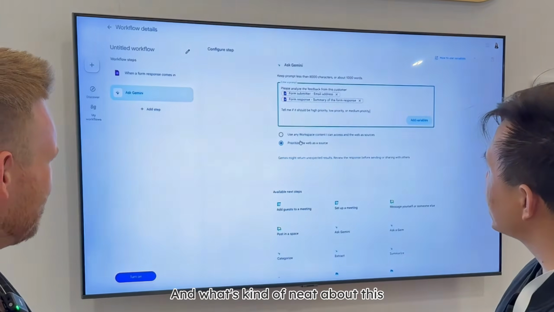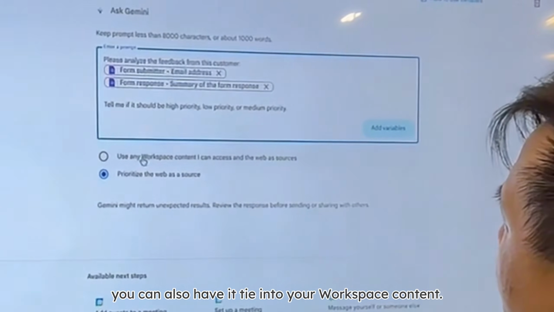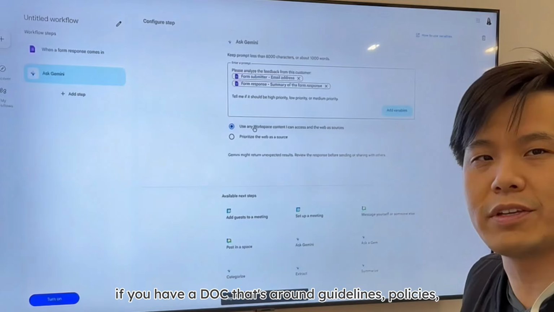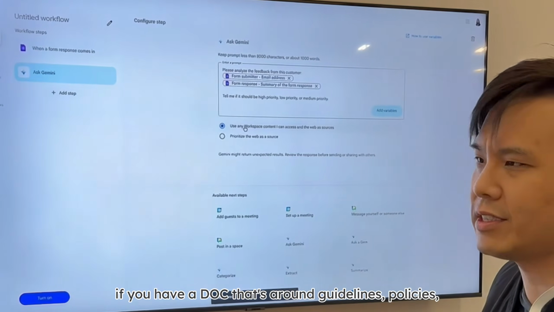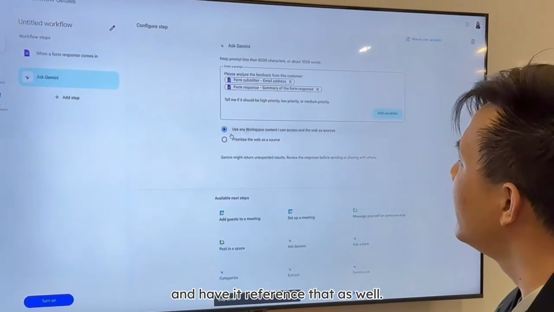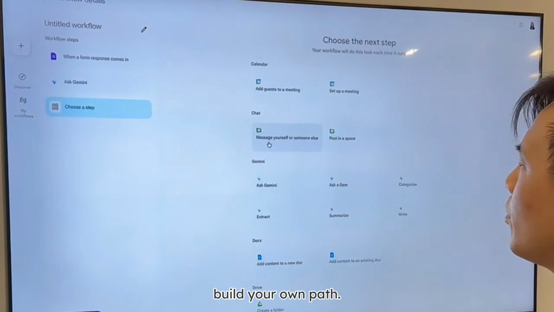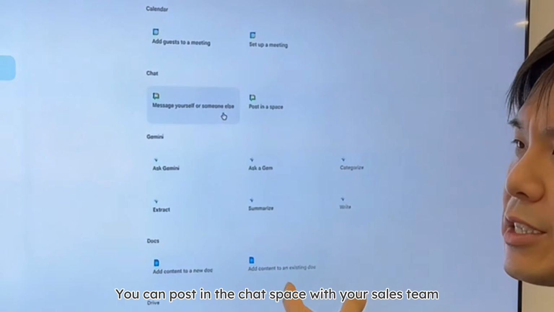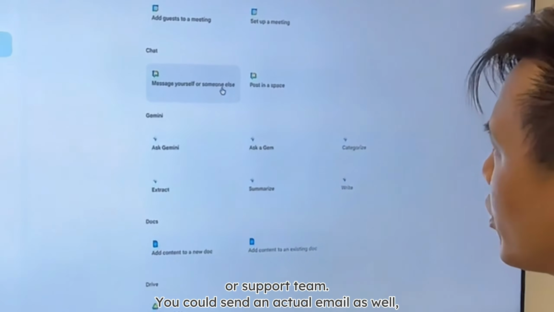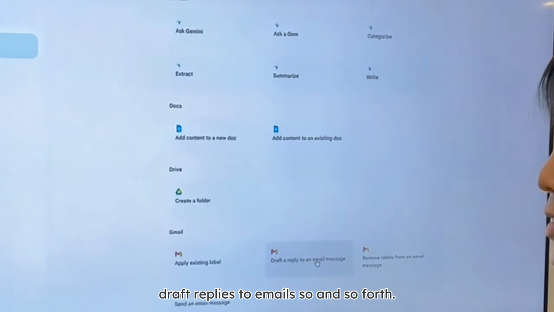And what's kind of neat about this, you can have it search the web and find information from the internet. You can also have it tie into your Workspace content. So for example, if you have a doc that's around guidelines, policies, whatever, you can just paste the link right into here and have it reference that as well. And then after that, of course, you can now do whatever you want, to kind of build your own path. You can post in the chat space with your sales team or support team. You could send an actual email as well, draft replies to emails, and so on and so forth.